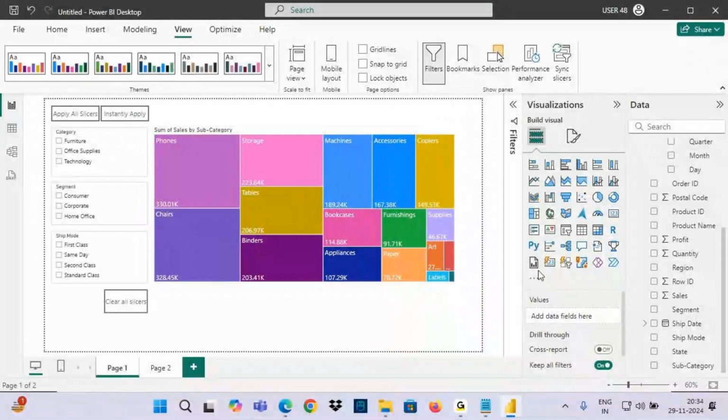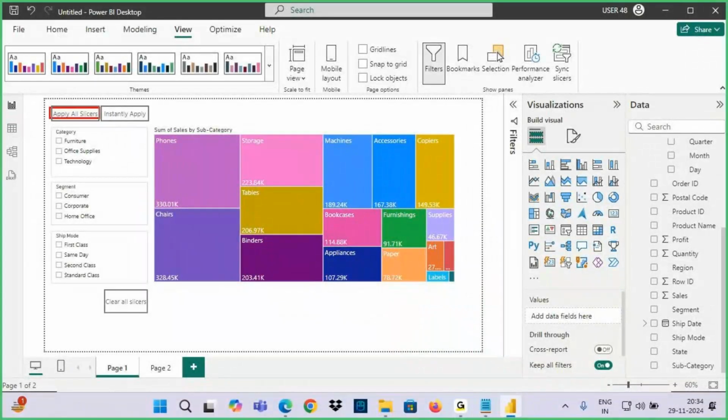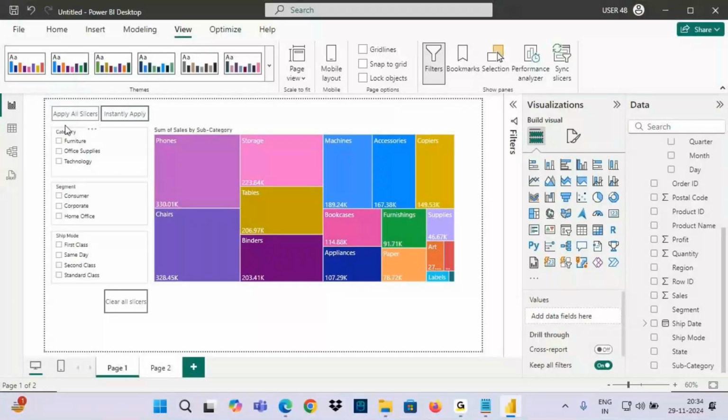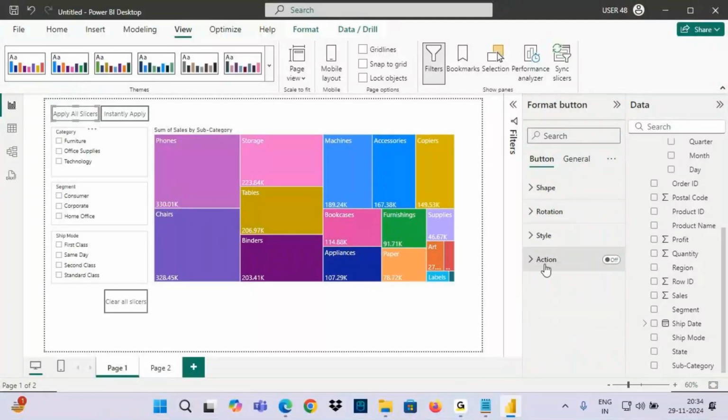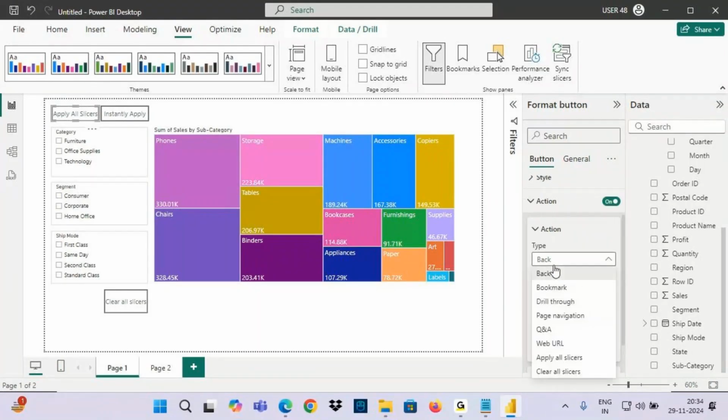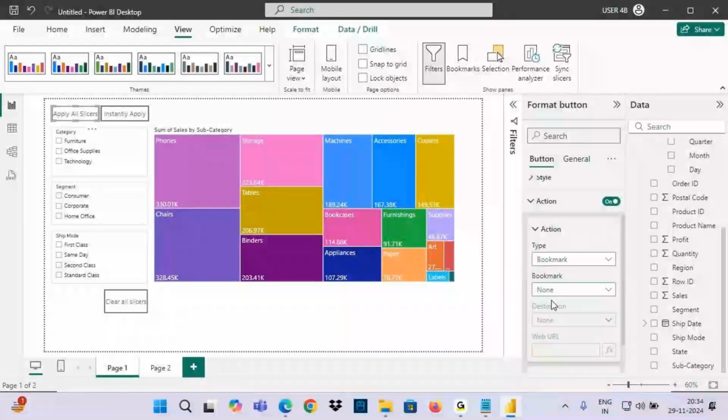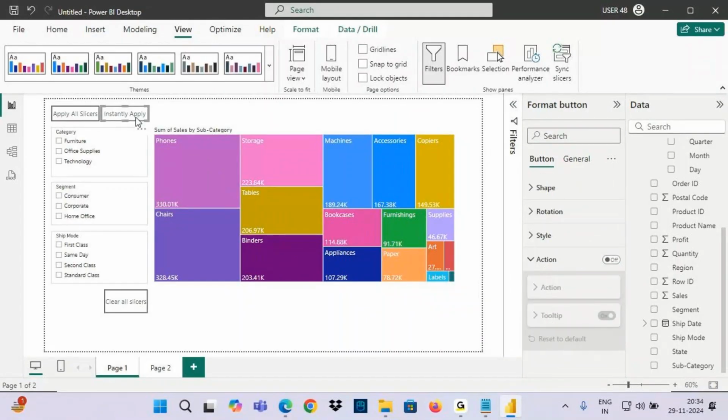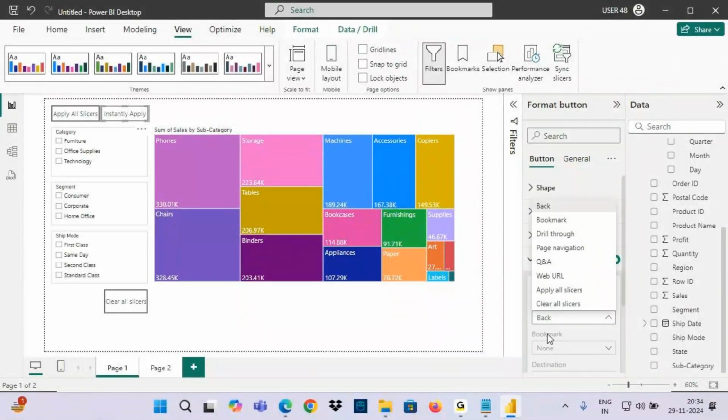What you need to do is assign the bookmark under this button. How to assign the bookmark? Go here, there is something called Action. When I turn on the action, what action do I need to perform in this button? The type is Bookmark. Which bookmark? Apply all slicers. Next one, go to Instantly, and again go to Action, type Bookmark. Which bookmark? Instantly apply. That's it.